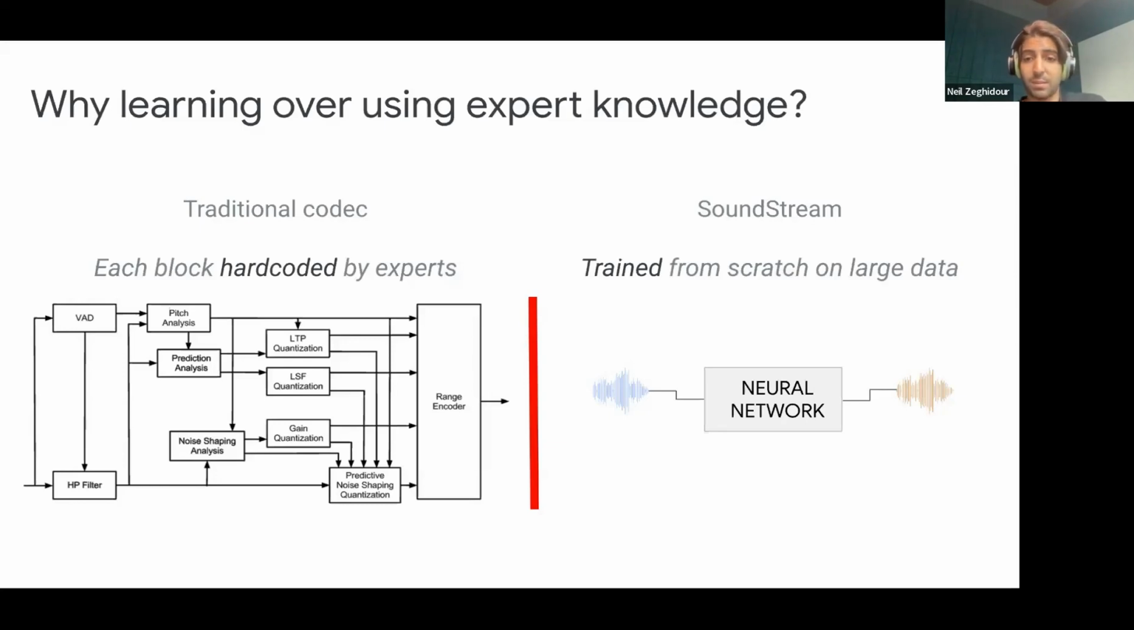What you see on the right leverages, in a way, another type of expertise. Our goal is rather to train a neural network, a model that makes much less precise assumptions on the type of operations it can learn. It's much less precise than doing pitch analysis and VAD. We have a large class of functions that can be learned by it, but we want to be able to train it to reconstruct audio data while being compressed on a limited number of bits, like we do, for example, with Opus.